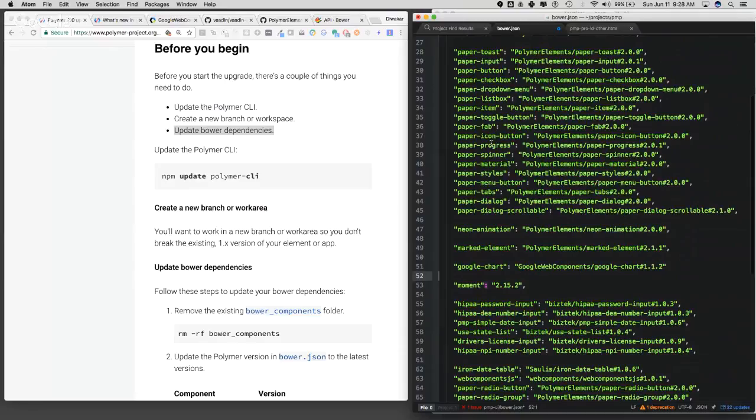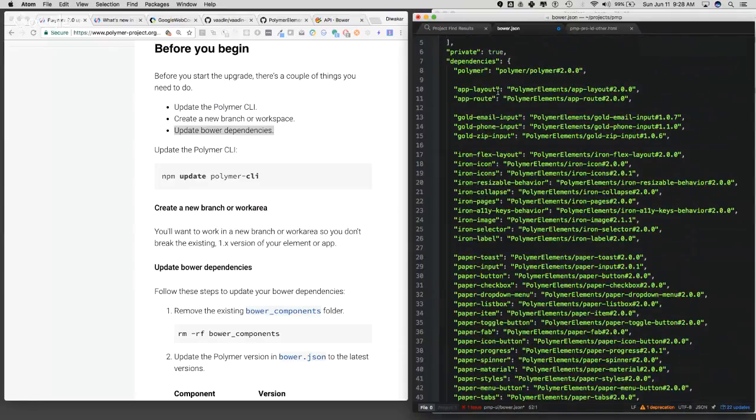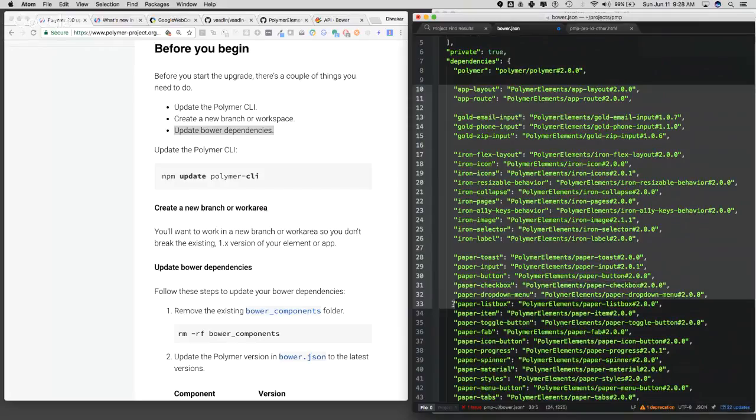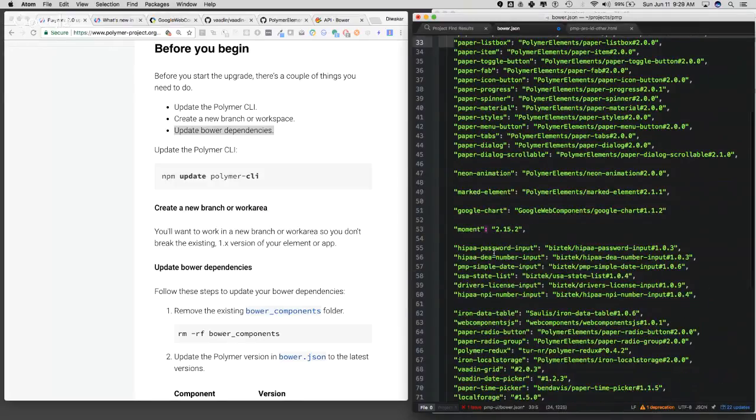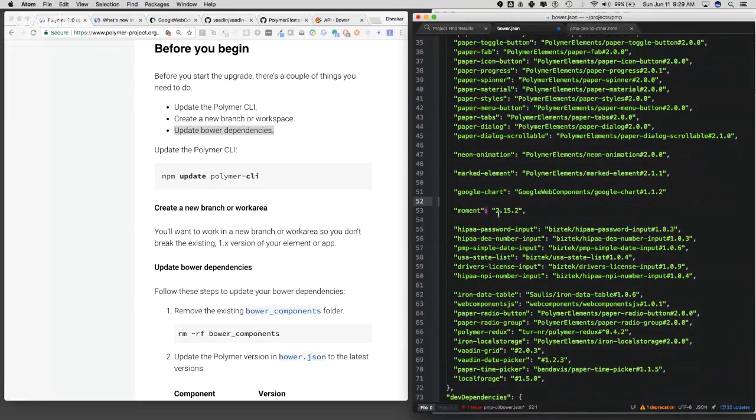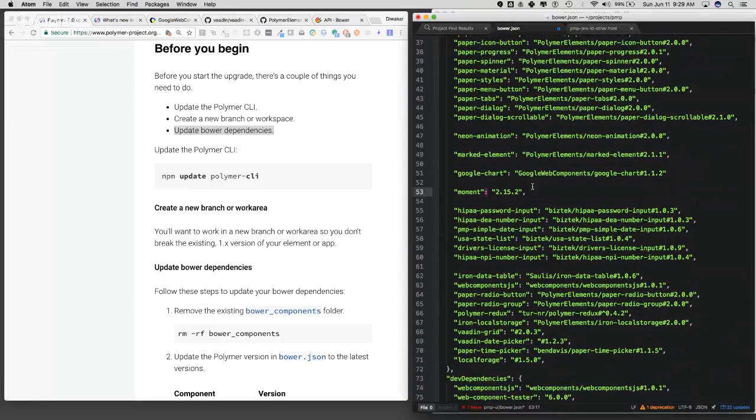So what I have is I start with Polymer. I have a bunch of app-elements, gold-elements, iron-elements. I'm just grouping the Google provided elements at the top. And then other packages, there is a moment Bower package that I have here. I don't know why it's showing in pink.